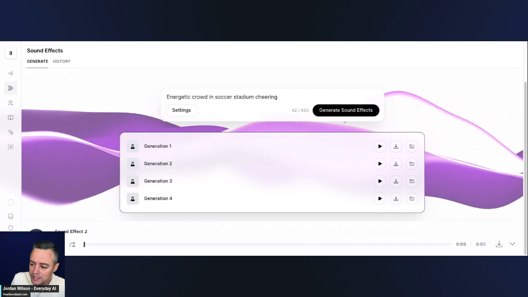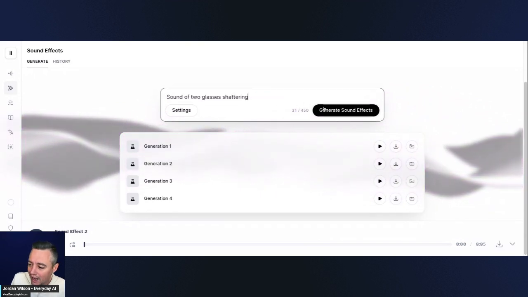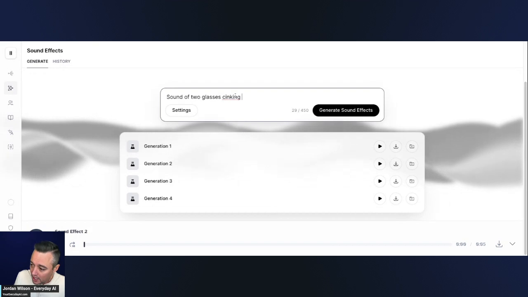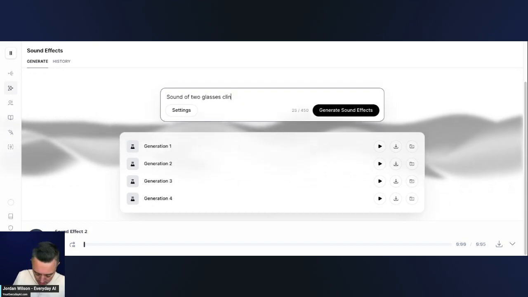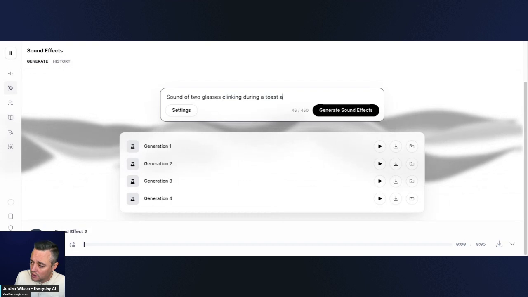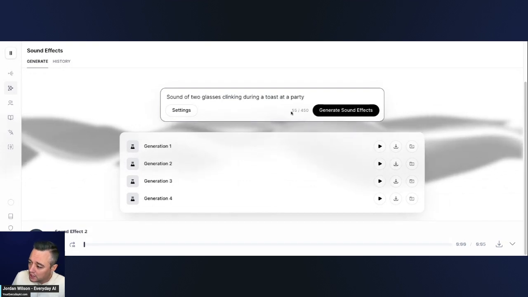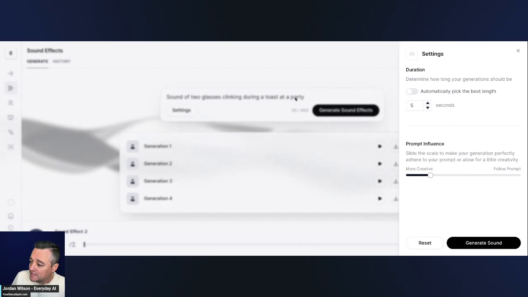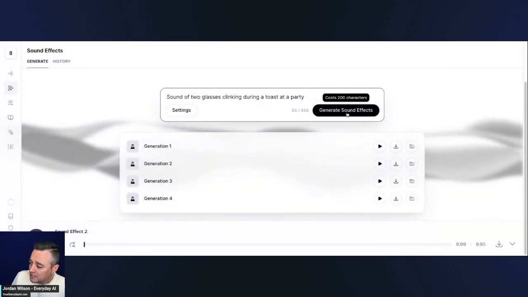So now let's do another simple one. We're going to do the sound of two glasses clinking during a toast at a party. We're going to change it on the fly. So I'm going to go back into settings. Here we go. 5 seconds. I want that.